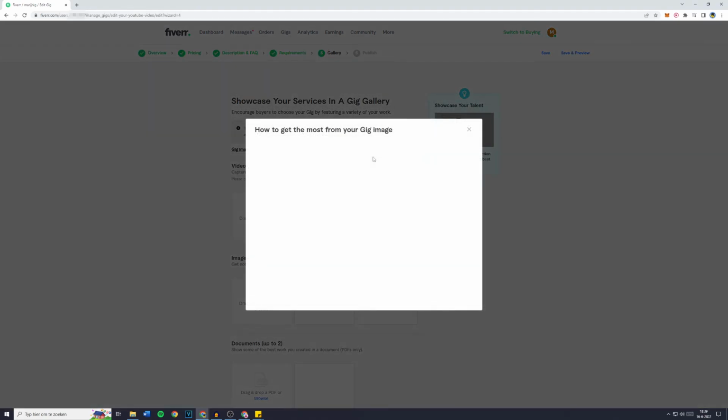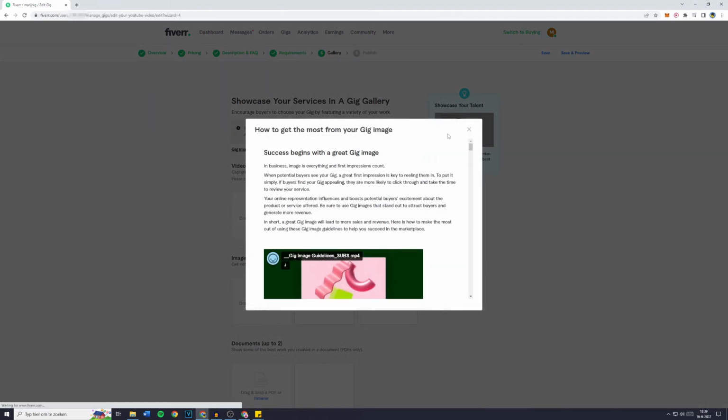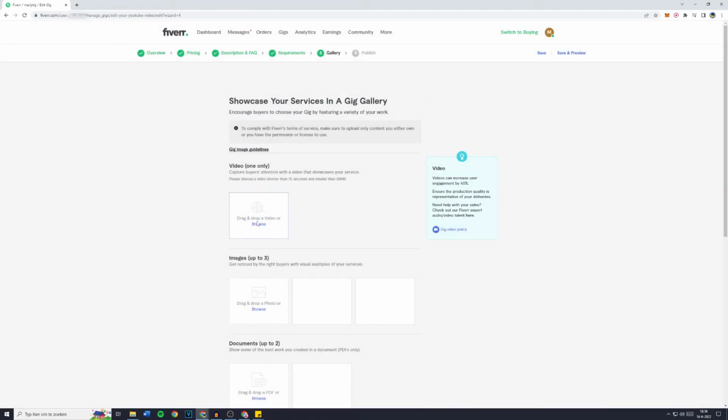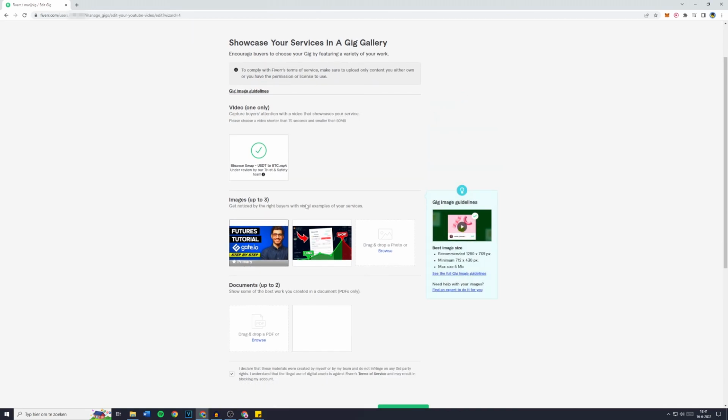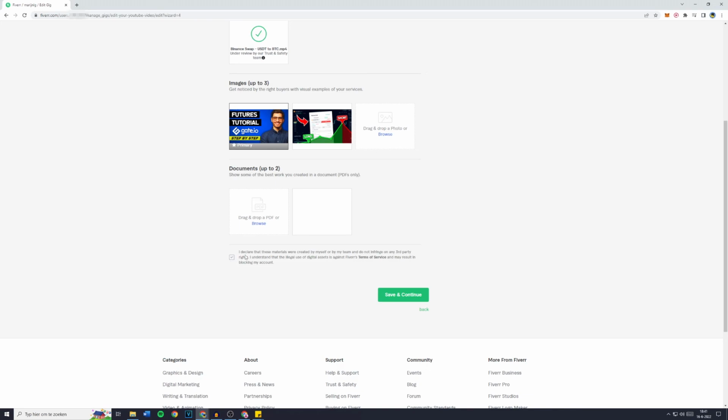So these are the examples for your gig. You can just click this away and add or drop your videos. You can only add one video, and now once you've added a video and an image or multiple images up to 3, you simply want to click "I declare that these materials were created by myself," and click on save and continue.